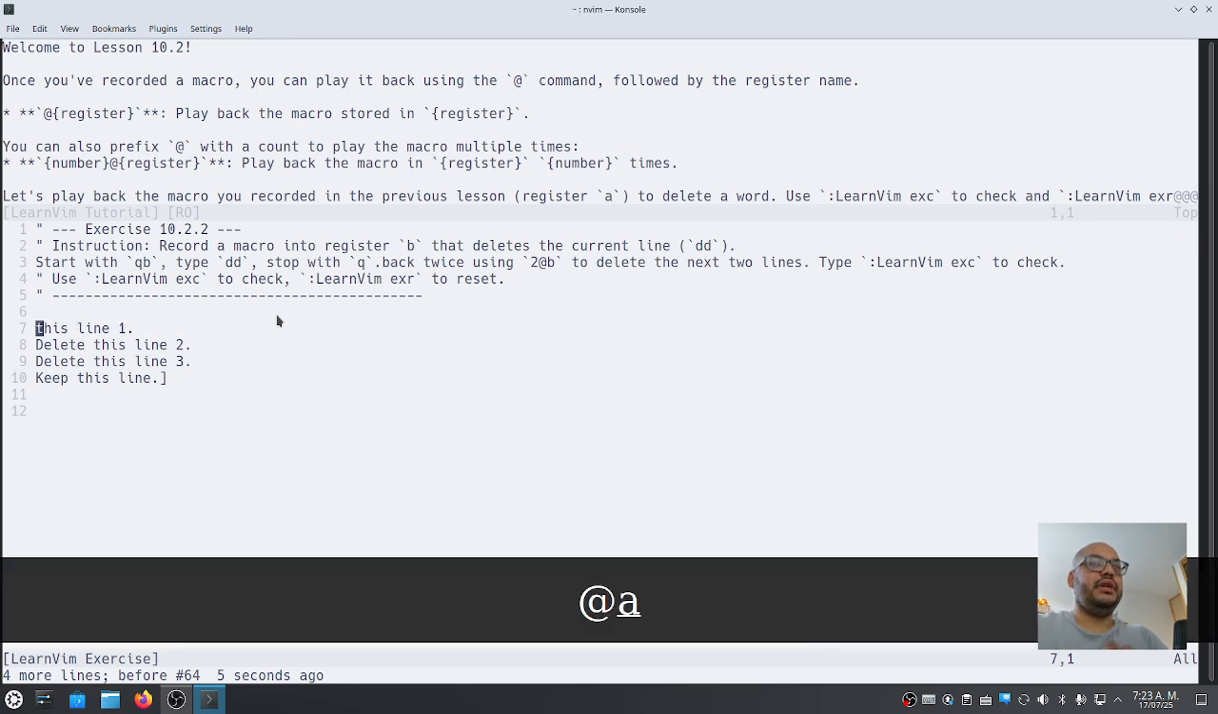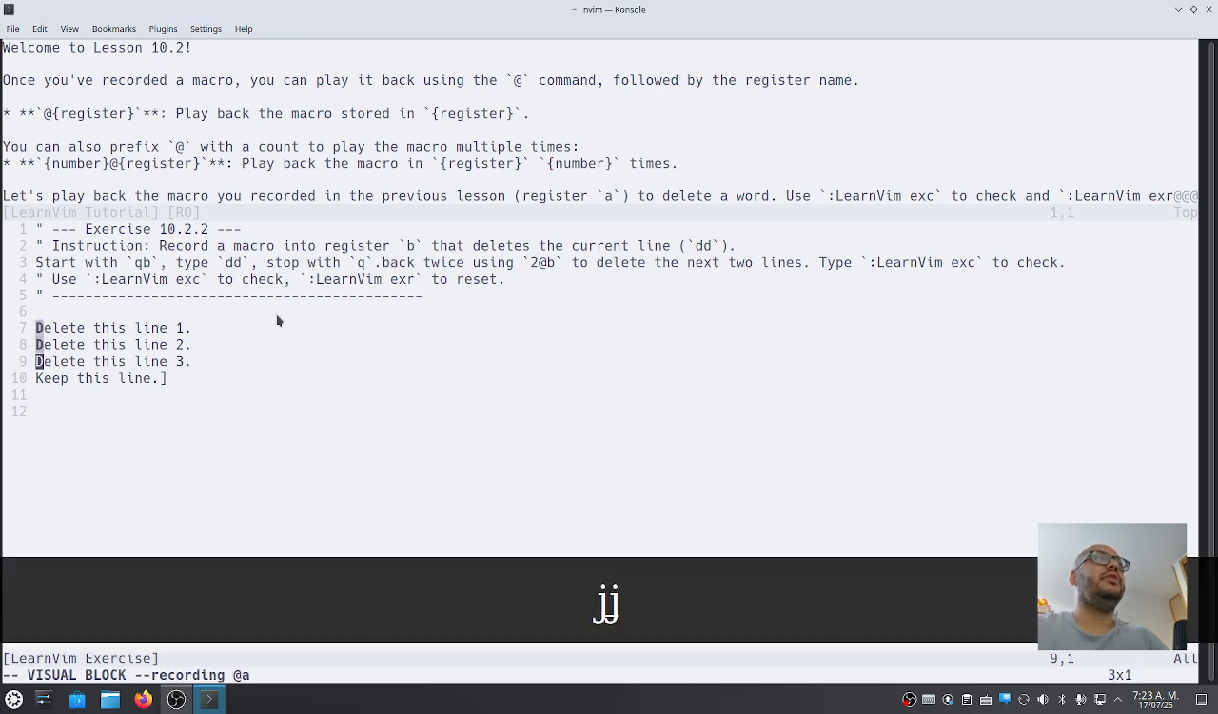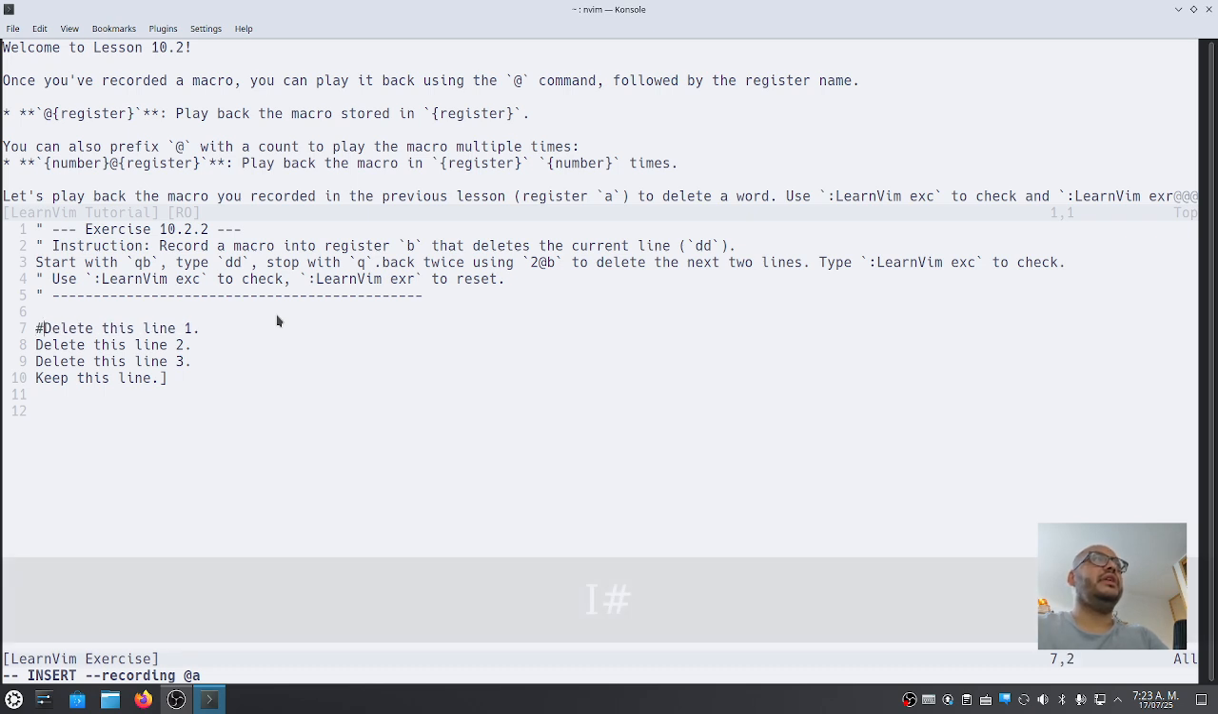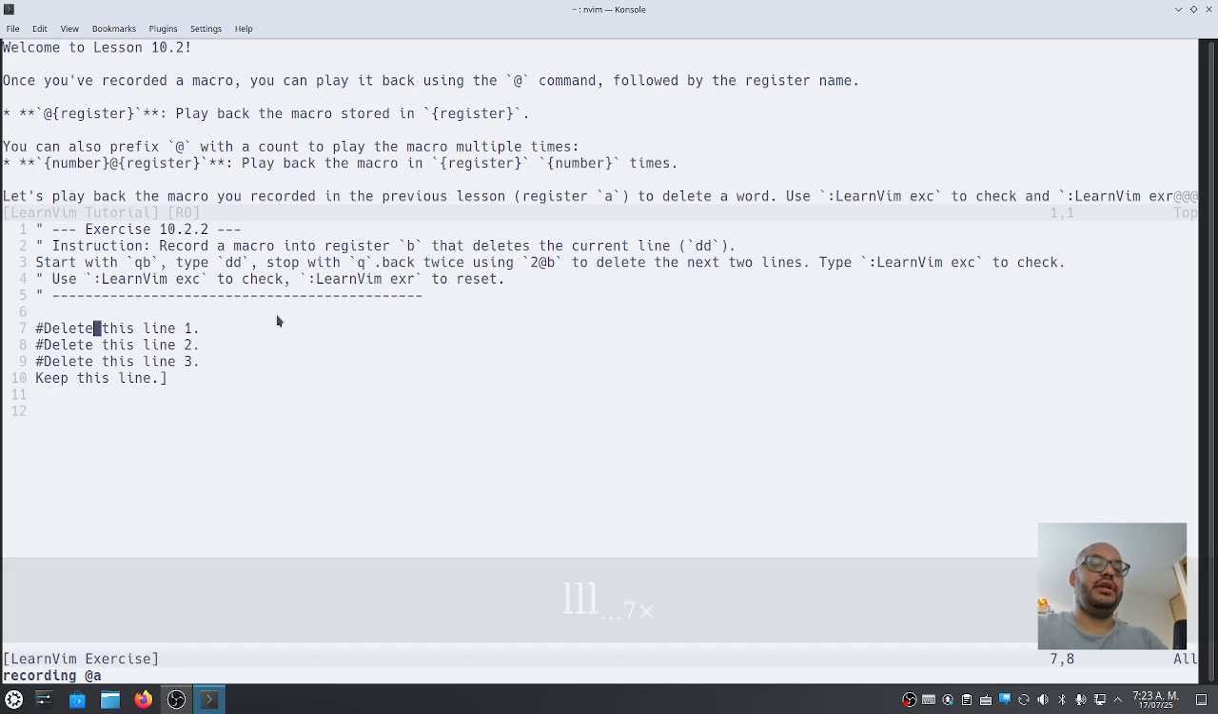So let's do this. Let's record the macro in the register. So let's say that I do visual block and I will append like a numeral and hashtag. I will comment some lines. I will go here and I will do the stupid way.